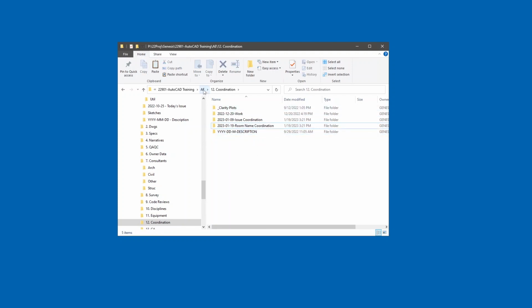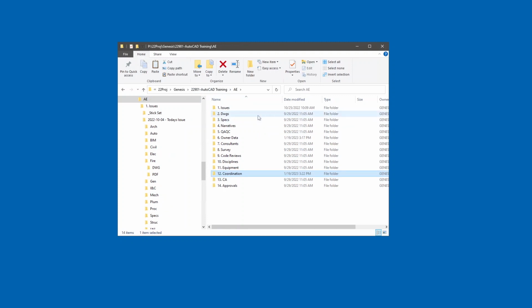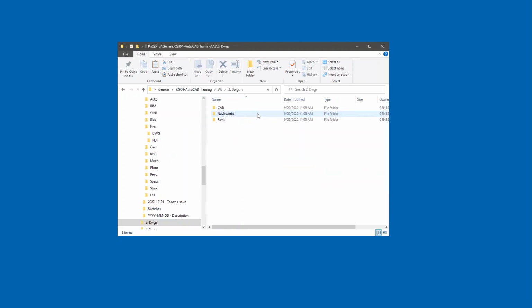The last folder in AE we will discuss is the 2-point DWGs folder. This is where the AutoCAD, Navisworks, and Revit files are stored. AutoCAD files are found in the CAD folder. Within the CAD folder are two subfolders, Resource Files and Sheets.